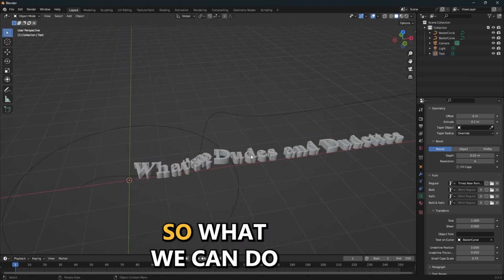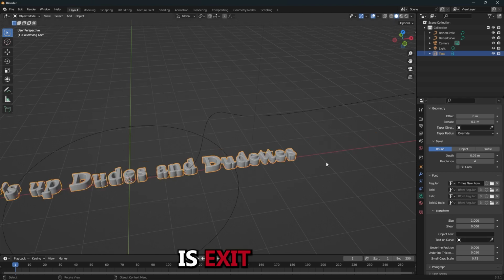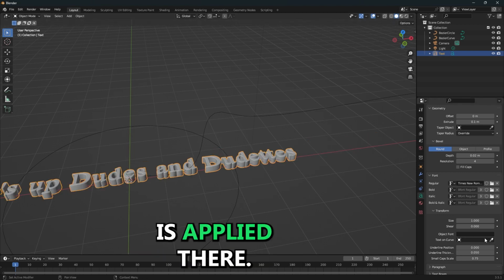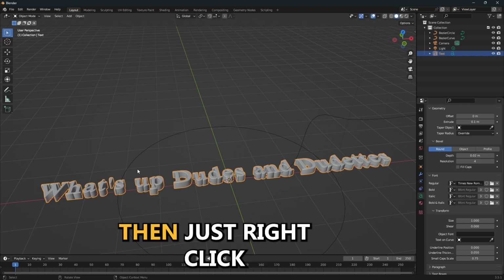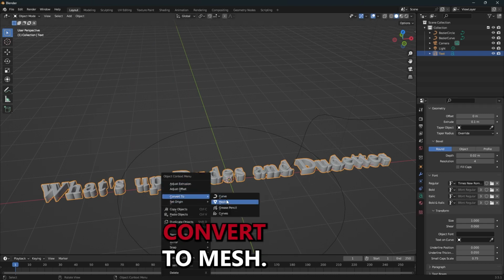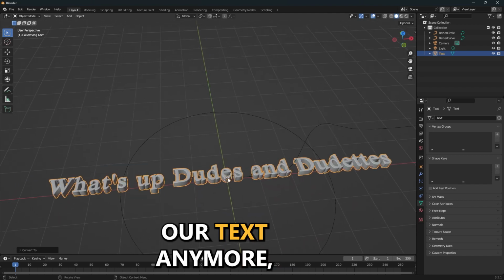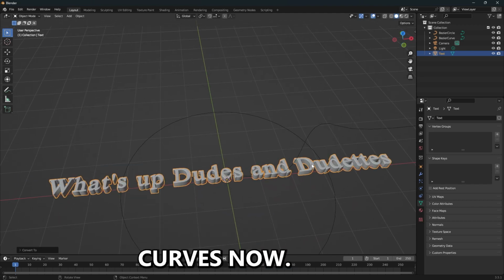So what we can do to fix all this is exit out the text on curve, make sure nothing is applied there. Make sure we have our text done, we have our right font, right size, and everything. Then just right click, convert to mesh. We won't be able to change our text anymore, but we can animate it on curves now.